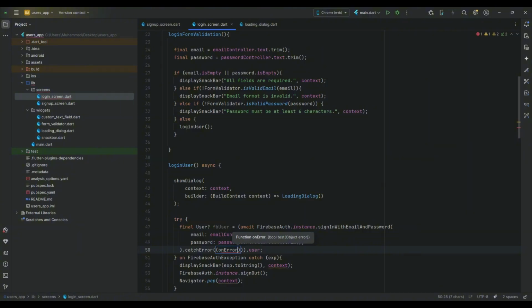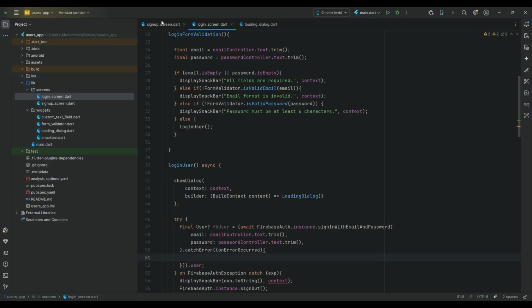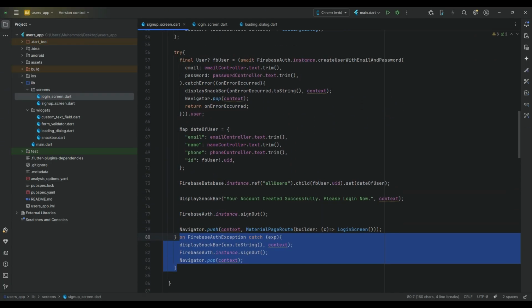So we can say on error occurred, and we will display the error message.